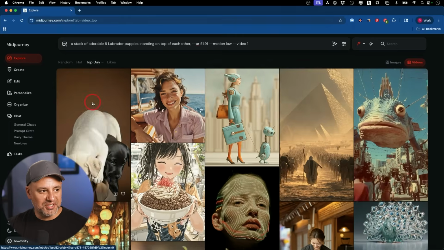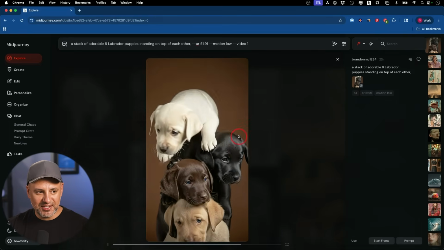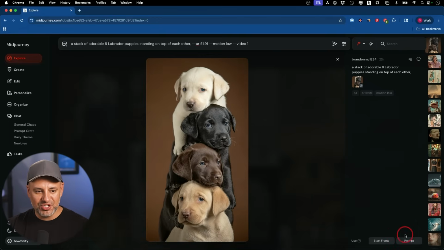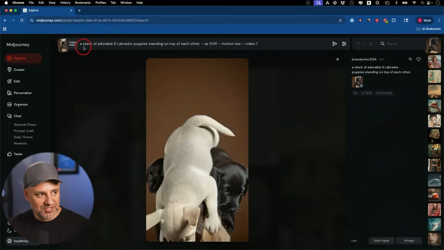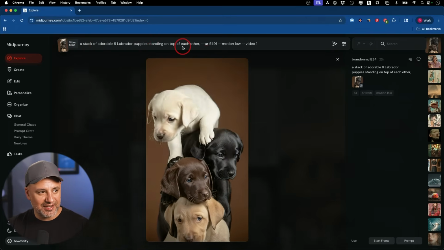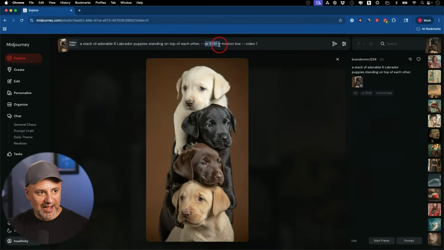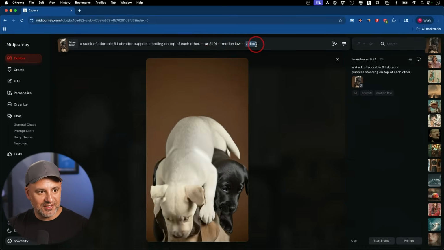So I'll jump into one of these examples to show you how the prompt is actually made, because with any of these examples on the Explore page, you could click right here with the start frame, and it puts the prompt right here. A stack of adorable 6 Labradoodle puppies standing on top of each other. This is the aspect ratio, they spell it out. The motion is low and is video 1.